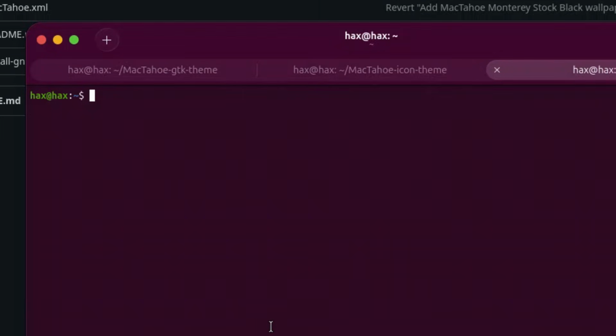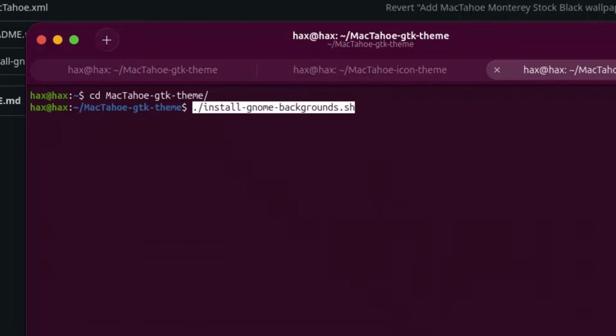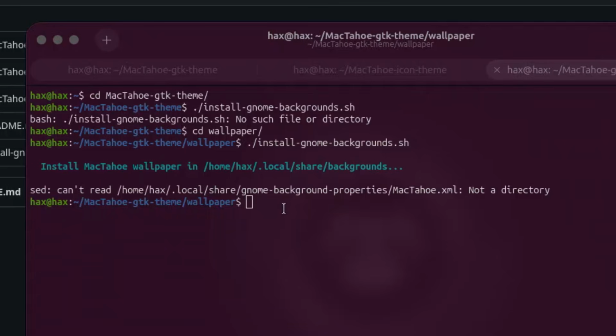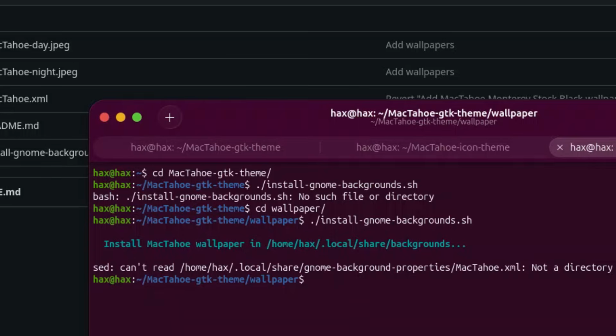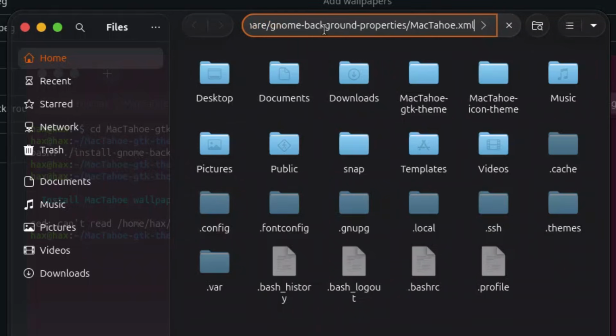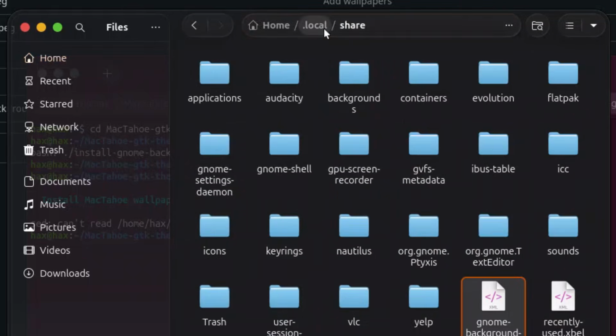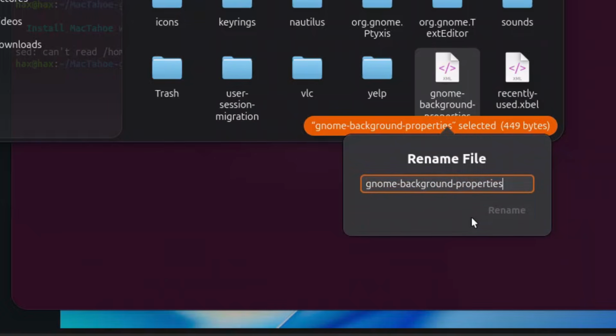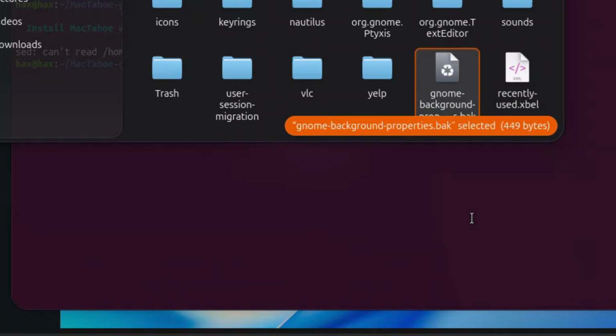Copy this command, open terminal, cd MacTahoe GTK theme, Ctrl-Shift-V, enter. Oh, cd wallpaper. Can't read home/hacks/.local/share/gnome-background-properties/MacTahoe.xml. Copy this. Open files, click the address bar, paste it inside, remove the MacTahoe, hit enter. Create a folder and name it gnome-background-properties. Folder already exists. Rename this file to .back. And let's create the folder again.